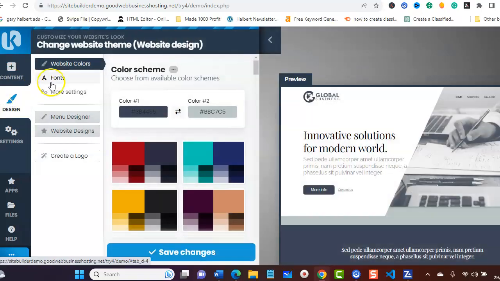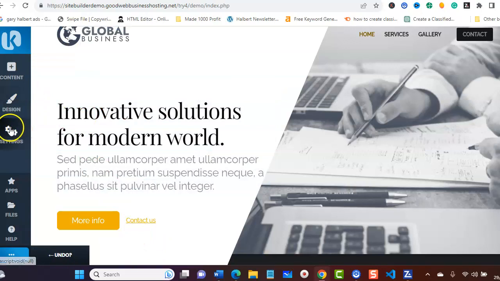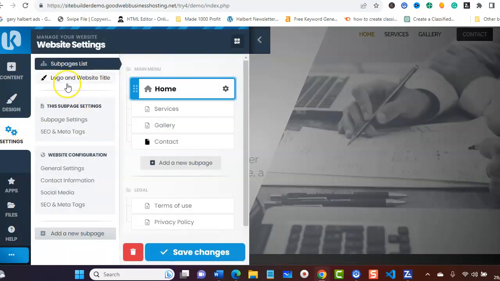There's a design button, you can change fonts, more settings, menu design, website design, also create a logo. If you want to change the colors on your template, you can just click on it and then it will automatically change the actual colors. Save changes, and then we can go into settings, and in here, as you can see, you can change the logo and the website title, subpage settings, SEO and meta tags, so we can change all that within the template.